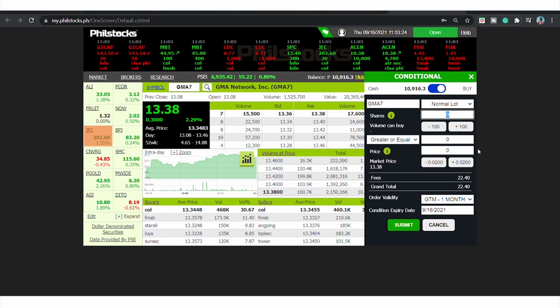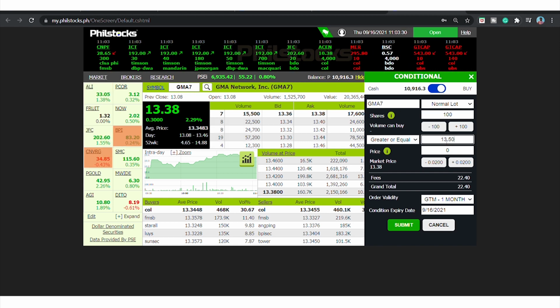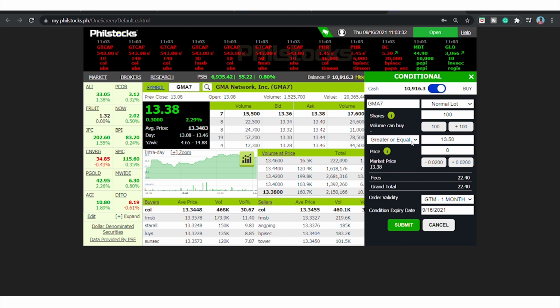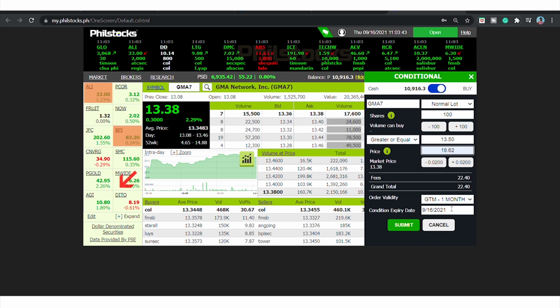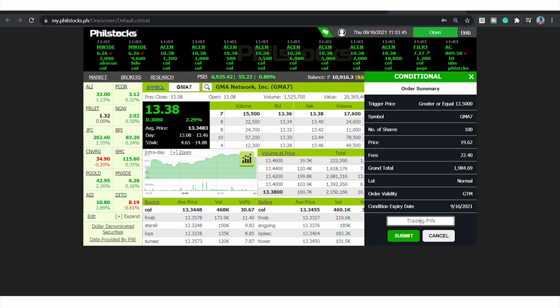How to buy on breakout? To buy on the breakout, set a buy order. Choose greater than or equal your breakout point, then set your buying price at the ceiling price so that your order will be prioritized once your conditional order has been met. Your order will match the best selling price.